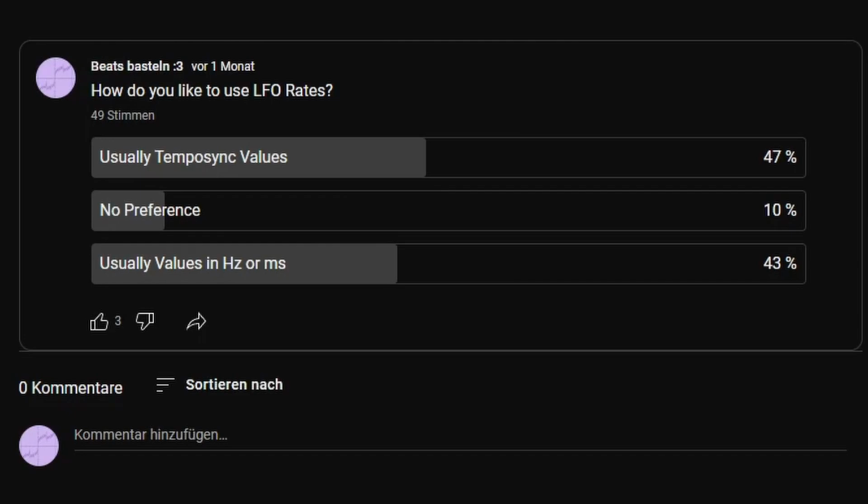Around 1 month ago, I made a little poll in which I asked you all what kind of LFO rates you enjoy more. Do you like temposync values more or values in hertz or milliseconds, or no preference? And we can see two very interesting things in this poll. The first thing that we can observe here is that the amount of people liking temposync values is pretty much the same as the amount of people who like hertz or milliseconds values.